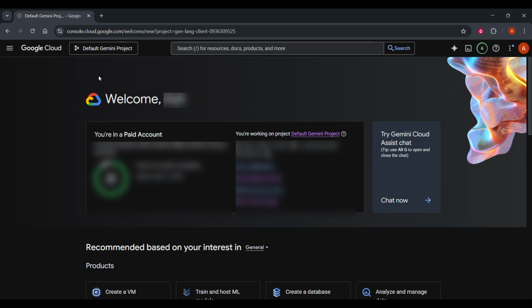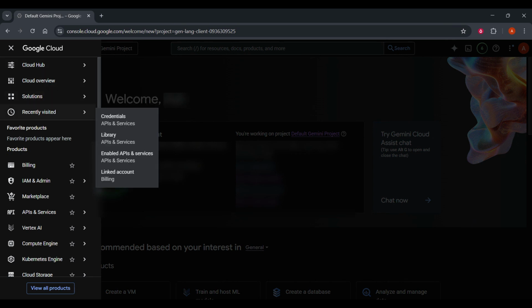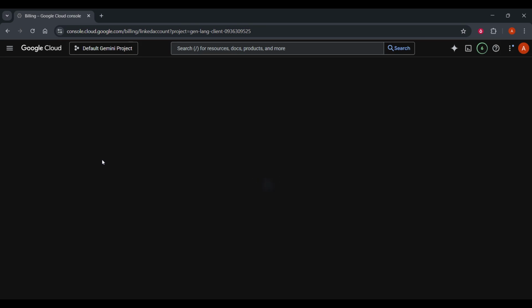Once you're inside the Google Cloud console dashboard, look at the top left corner of the screen and click on the Hamburger menu, which is the 3 horizontal lines. This opens the main navigation menu for Google Cloud. From the menu, scroll down and click on Billing. This will take you to the Billing Overview page.